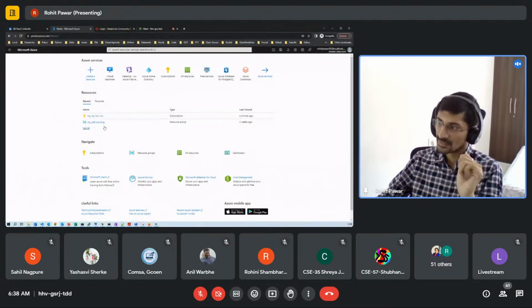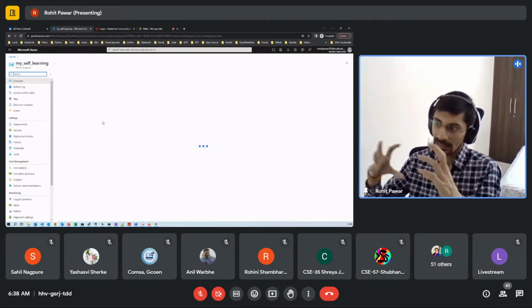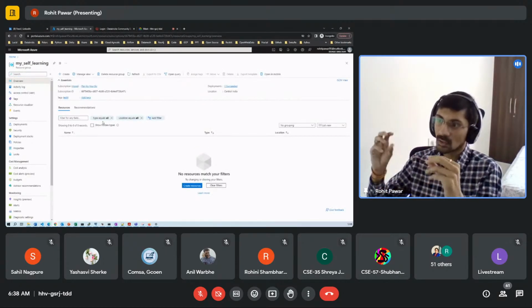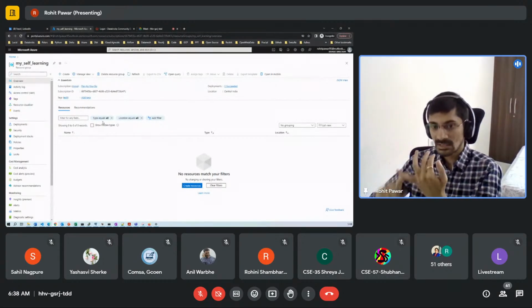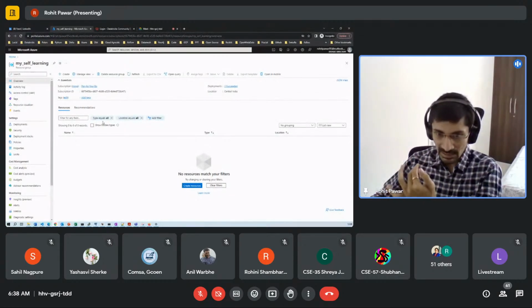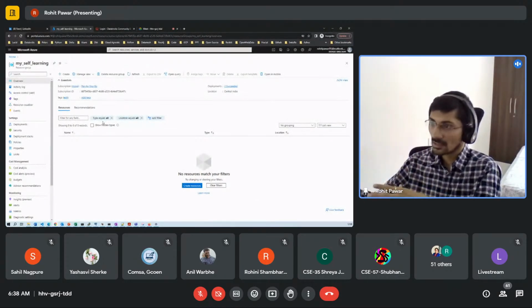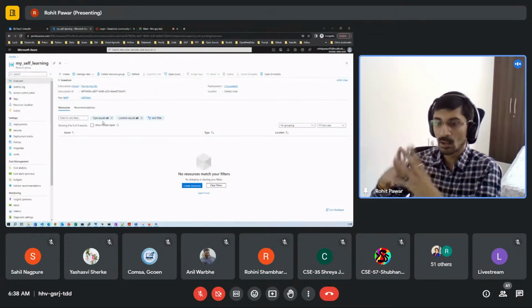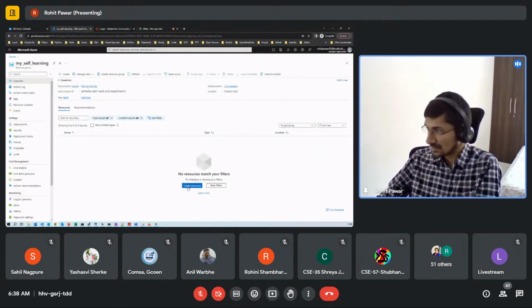Inside that subscription, you need to create a resource group. A resource group is a collection of services, so it is a grouping. Suppose I want to create a virtual machine, a storage account, a Postgres database or a SQL server. I can collect all those things in one particular resource group. It is a logical grouping of the resources, and then I can ultimately create resources here.